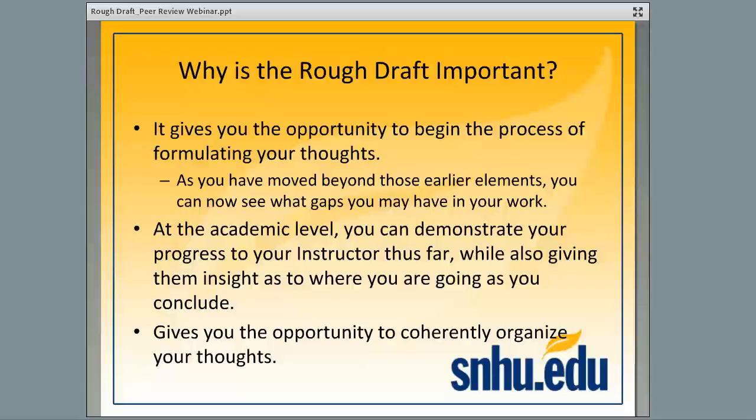Now, why is the rough draft important? Well, it gives you the opportunity to begin the process of formulating your thoughts. As I referenced a few minutes ago, you're pulling all of these ideas together. You're pulling your source analysis together. You're pulling together how all the sources work together to help you make your argument.